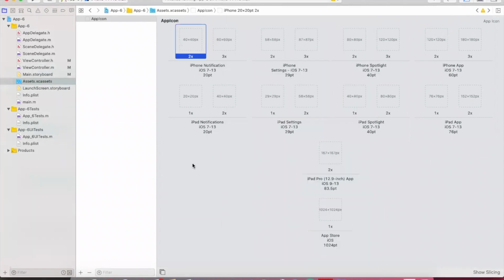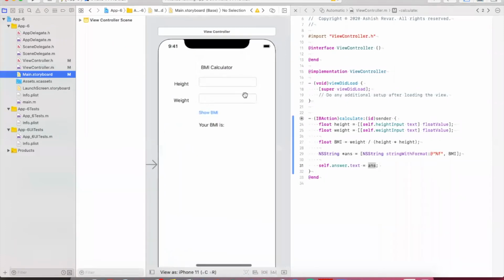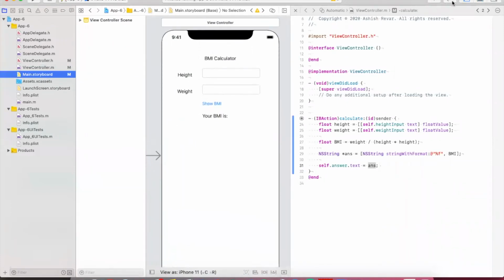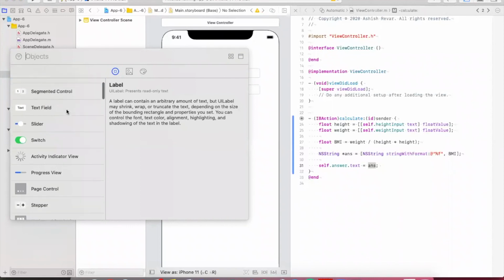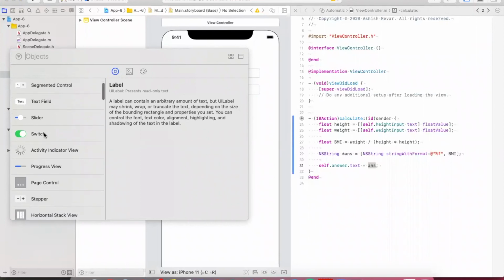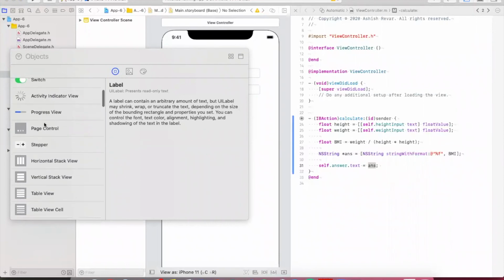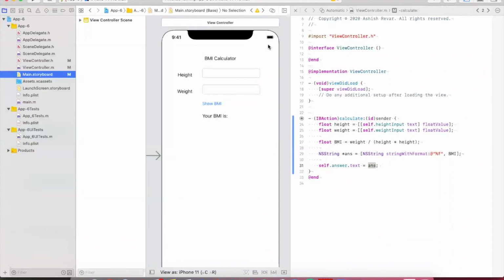Now, if I go to this main storyboard, here you have prepared this layout, and this is coming from this plus icon. The moment you click on this plus icon, you will get these objects. You will have different kinds of controls like segmented control, pagination, the text field, the slider, the switch, whatever stuff you require. So you specify your list of objects, and then later on you have to connect it to your view controller diagram.